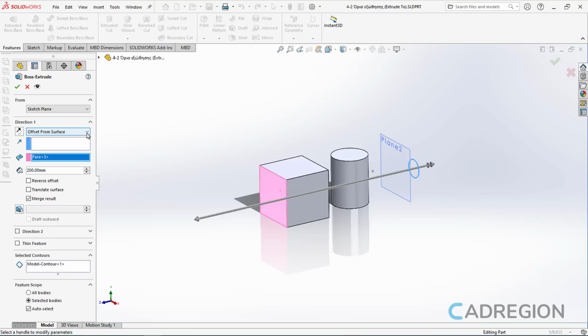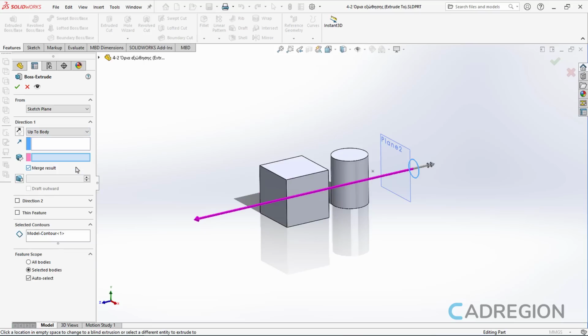Let's move on to the next option, which is the Up to Body option. With the Up to Body option, the extrusion is extended up to the selected body. In this example, I will select the cylinder, and as expected, the profile is extruded up to the cylinder. Now if I select the cube, then the profile will be extruded up to the cube.